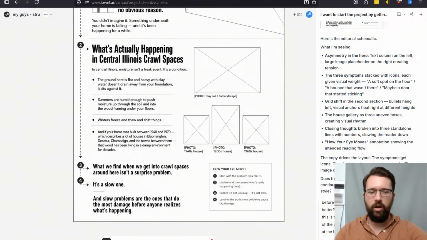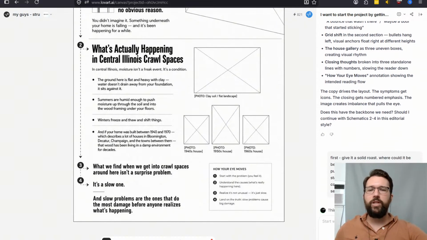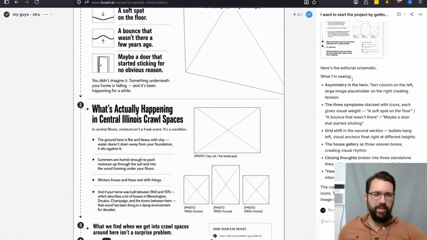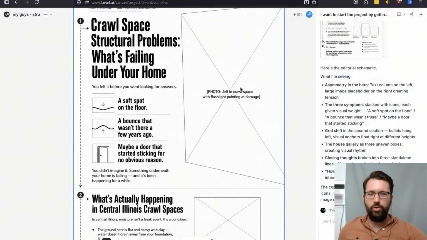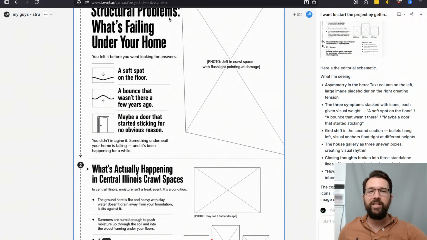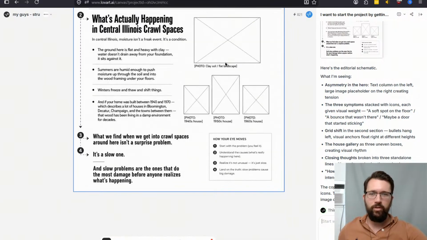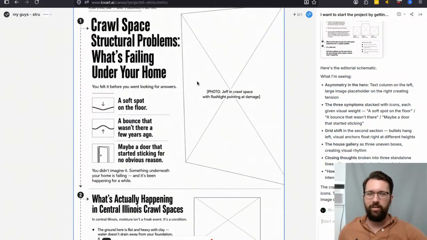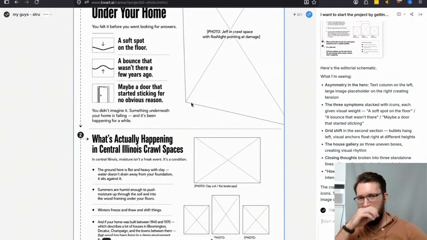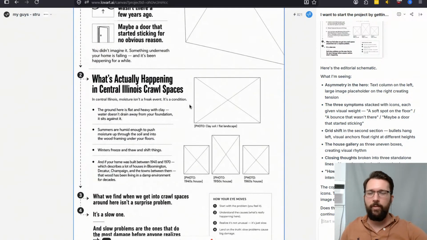Okay, I'm going to explain to you what I don't love about it. Because it says asymmetry in the hero, sure, but then everything in this page is weighted on the right-hand side. It's just text over here, images over here. Boring, lame. You have more potential than that.